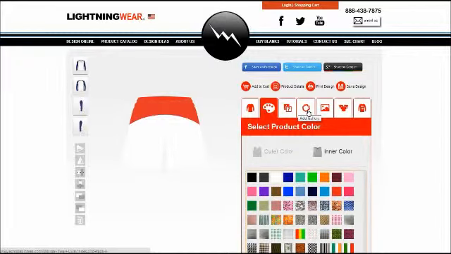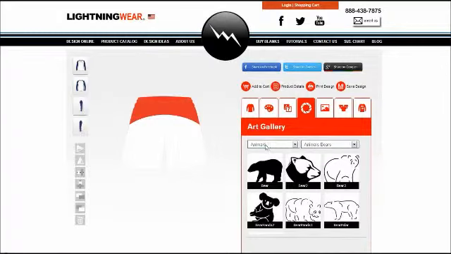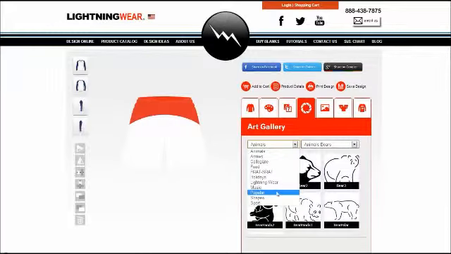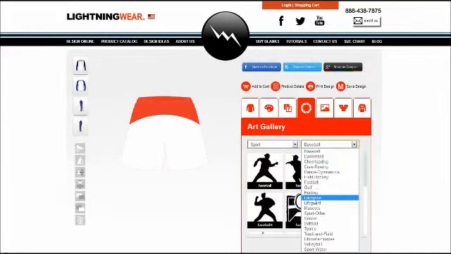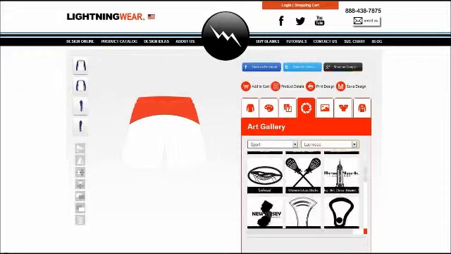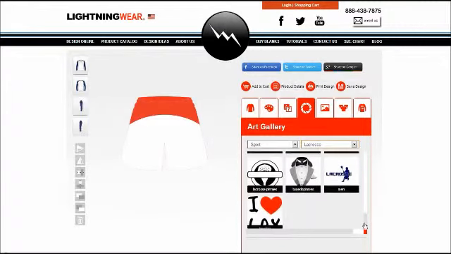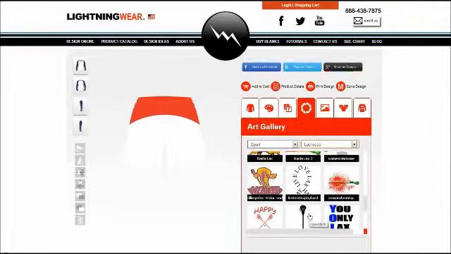Change the second color. Then you want to go over here to the add gallery. Go into whatever gallery you want to choose. Go and choose your sport. And then you have a scroll down here of all the different designs we have. I'm going to take this one, put it over there.